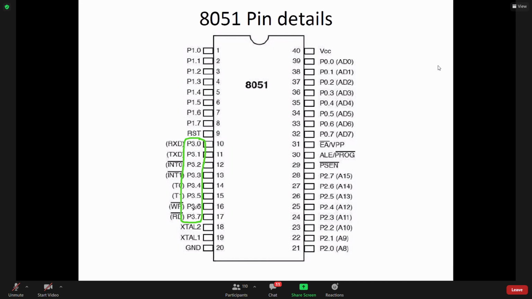Okay. So come to port number 3. Default functionality of port 3 is it can be used as IO port or IO pins. All pins of port 3 can be used as IO pins. And this port 3 has alternative functionality also. So check the alternative functionality of port number 3.